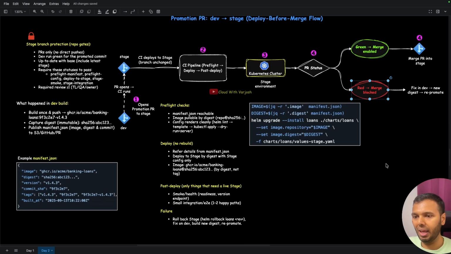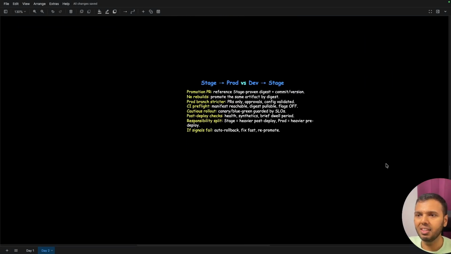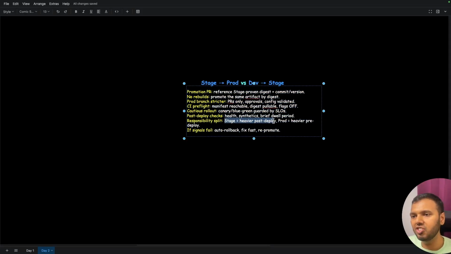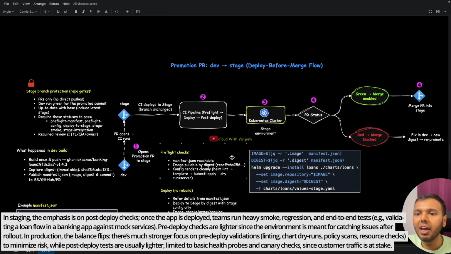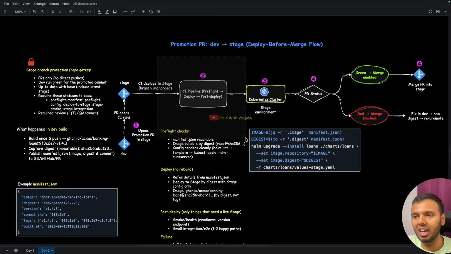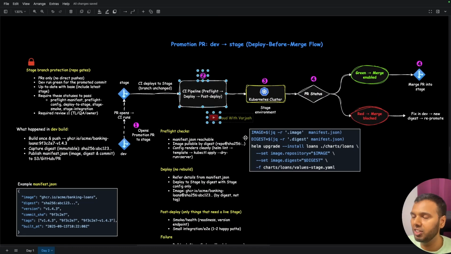Now let's see what I want to discuss next. So next is stage to prod versus dev to stage. I want you to know that when you are dealing with stage and prod environments, stage is heavier post-deploy. But when you have a production application running, it is heavier on the pre-deploy stages. So pre-deploy means you will have more checks in your CI for prod when compared with stage, because in production you do not want to perform so many tests in your running application, because staging is pre-prod.